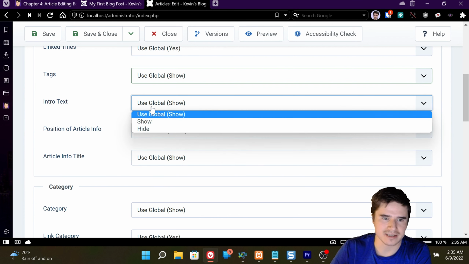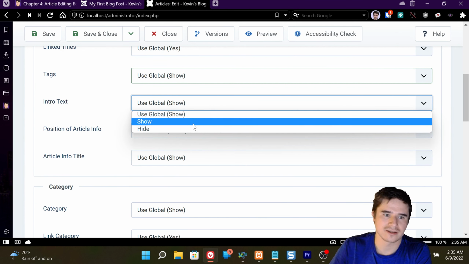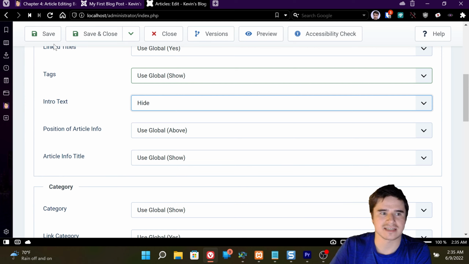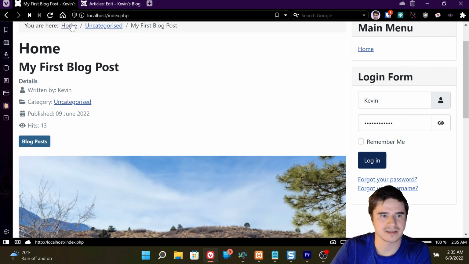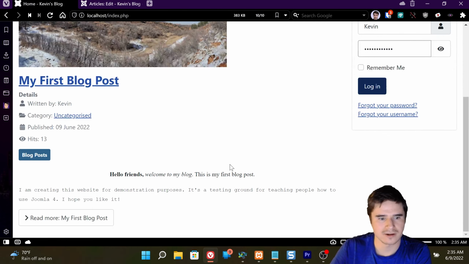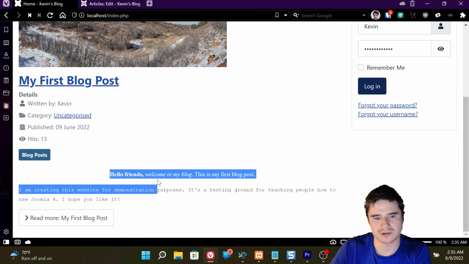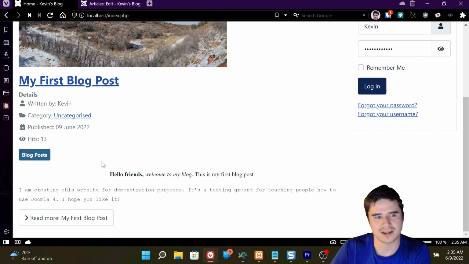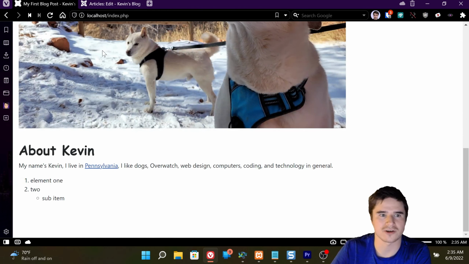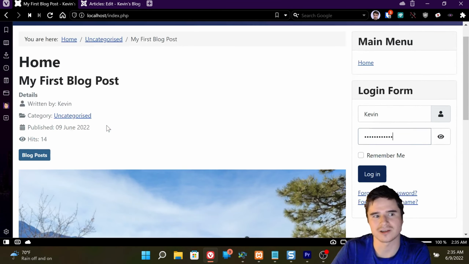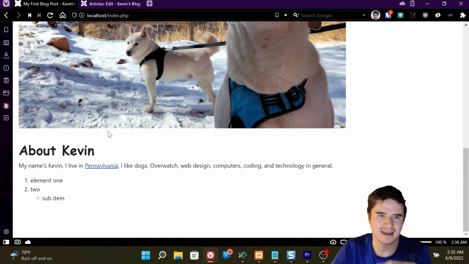The intro text, show or hide. So it's always going to show it, even if I set this to hide on the front page. Let me just close out of my website because I keep accidentally going over there. So it's always going to show it no matter what. If it's show or hide on the front page when you're not actually on the article, what that option does is it hides the intro text on the article itself. So now that I went to the article itself, it hid everything above that read more line.